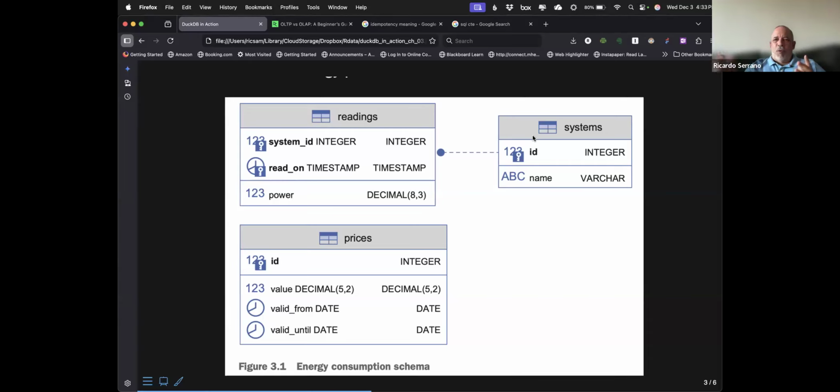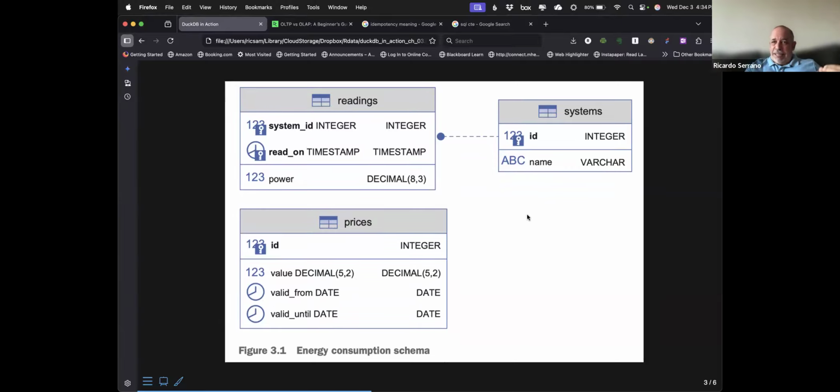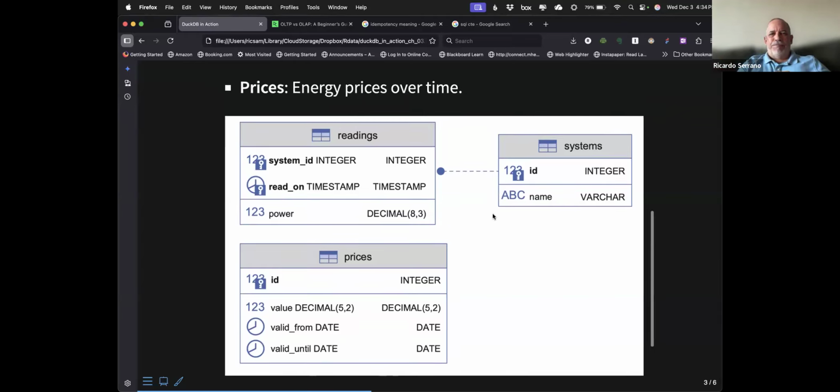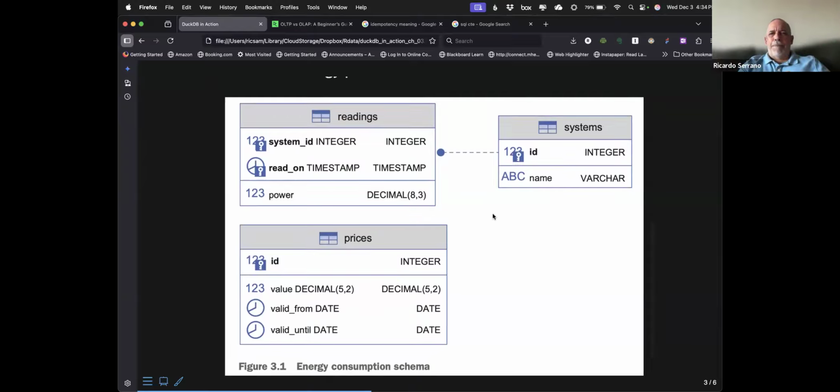In the systems table, it's very straightforward. It's just an ID for the systems and the description, the name of the system, and the primary key is the ID. In the prices table you also have that ID from the system, and then you have the value, which is the price, and some dates that tell you the price is valid from that date to the end date. So basically that's the database we're going to be looking at, in a nutshell. Any questions so far?